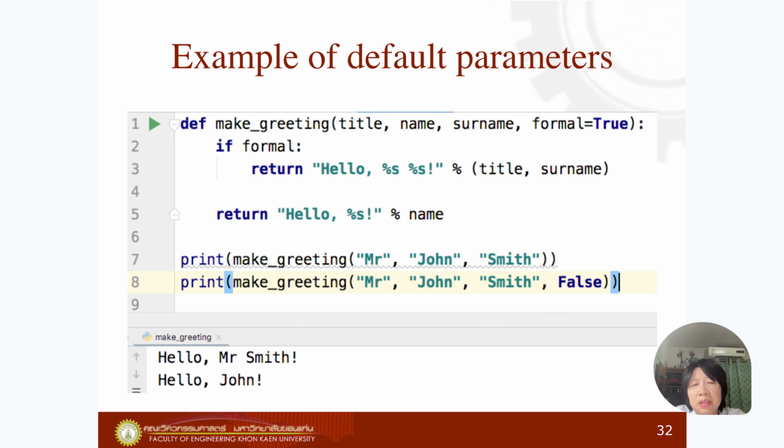Okay, so let's see this example. In this example, we have the function make greeting, which has three required parameters, which are title, name, and surname. But the last parameter is an optional parameter, and it has the default value of true. So if formal is true, then it returns hello, title, surname. Otherwise, if formal is false, then it returns hello, just name. So at line number 7, we actually don't give the fourth parameter. And we can do that because that parameter is an optional parameter. It has the default value true.